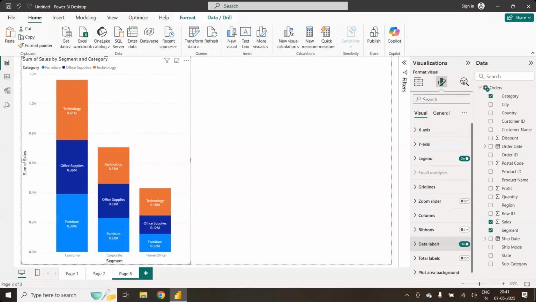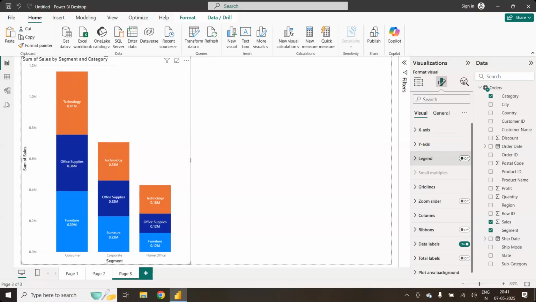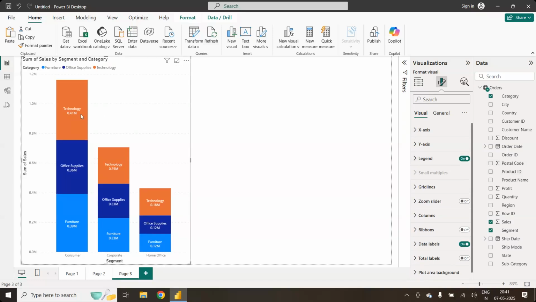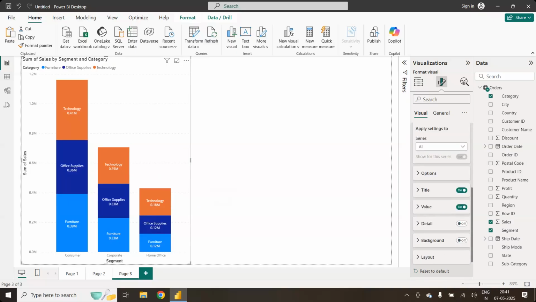Now tell me guys, is this looking good, or is the legend with value looking good? Which one is looking good for you? Choose that one, and the second one is not required. For example, I want the legend. For me, the legend is looking good. Here, technology, technology, technology, three times technology is repeating. It is not looking good for me. So what I'm going to do is, in the data label, I don't want the title. I just want to see the value only here. Okay, I'm seeing only the value.